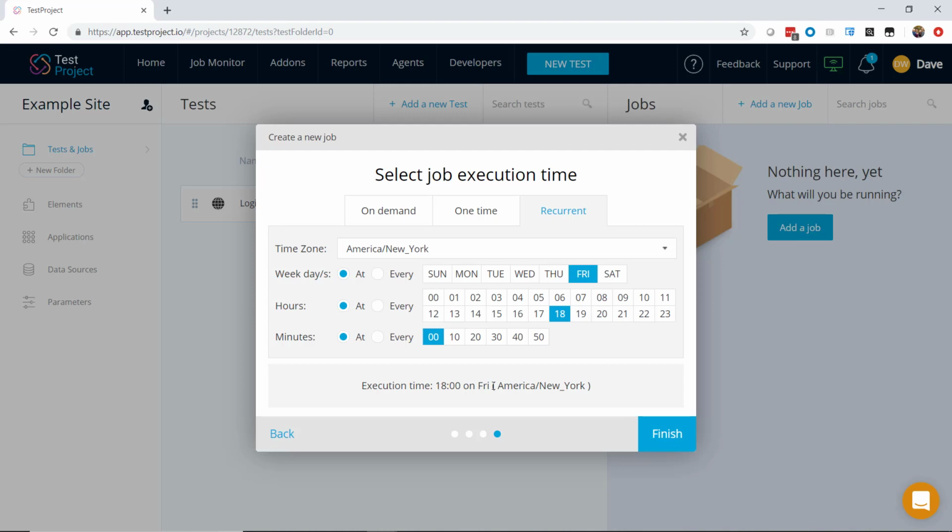We could also set up a job to run a few different times. Say we wanted to run the same set of tests on Tuesday nights as well. Well, we just select Tuesday here, and you can see that the job schedule is set to run every Tuesday and Friday at 1800 hours. And with that, we can finish the job setup.